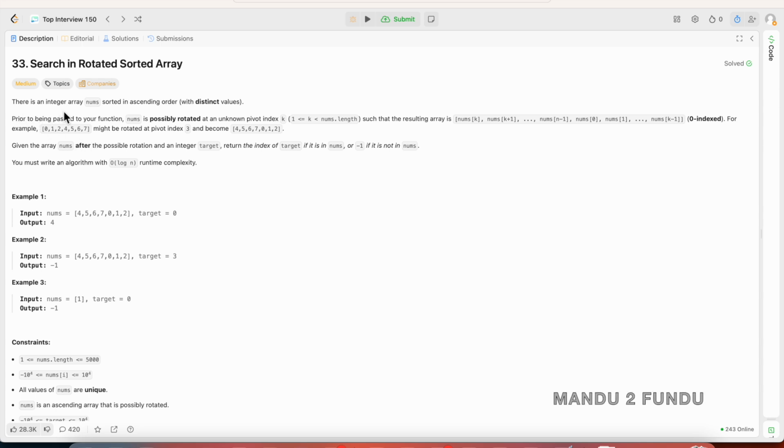We are given an integer array nums which is sorted in ascending order with distinct values. There are no duplicates in the sorted array. Also, that sorted array may be rotated at some random pivot index. So with that input array and the target integer value, we have to return the index of the target value in that rotated array. If the target value is not present, we have to return -1. Also, we need to write this algorithm with O(log n) runtime complexity.